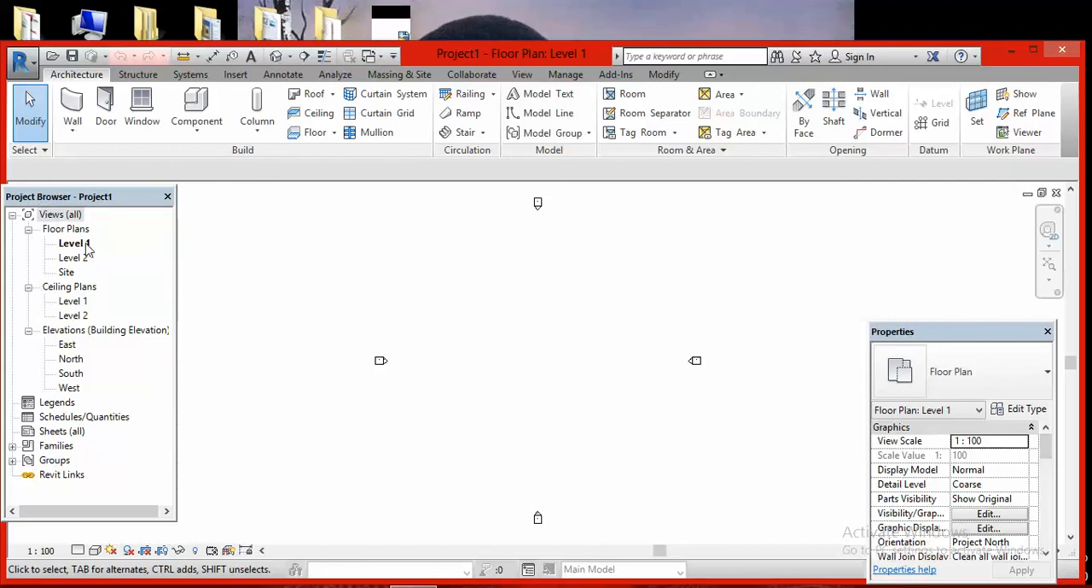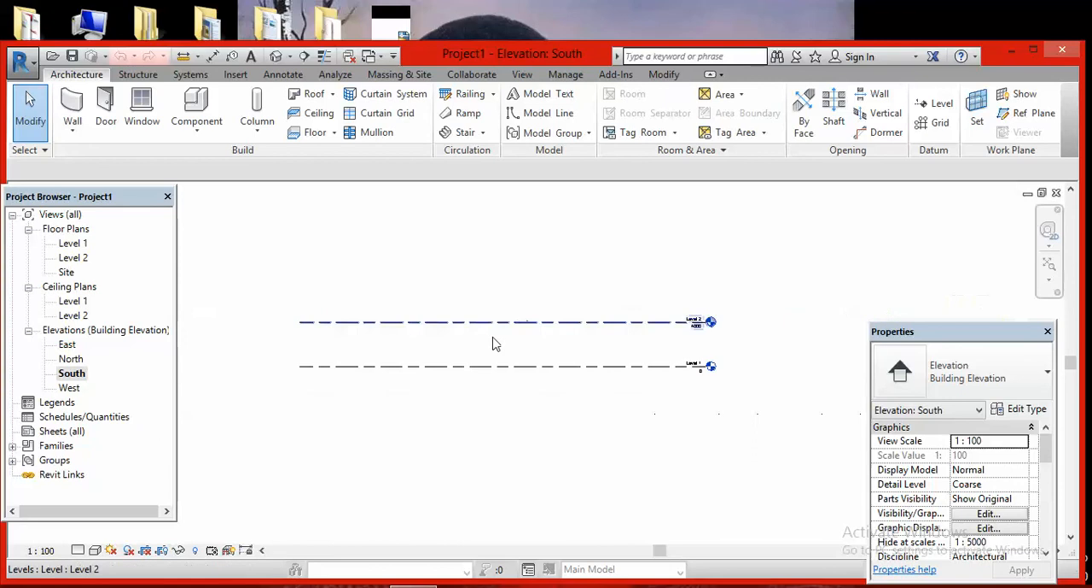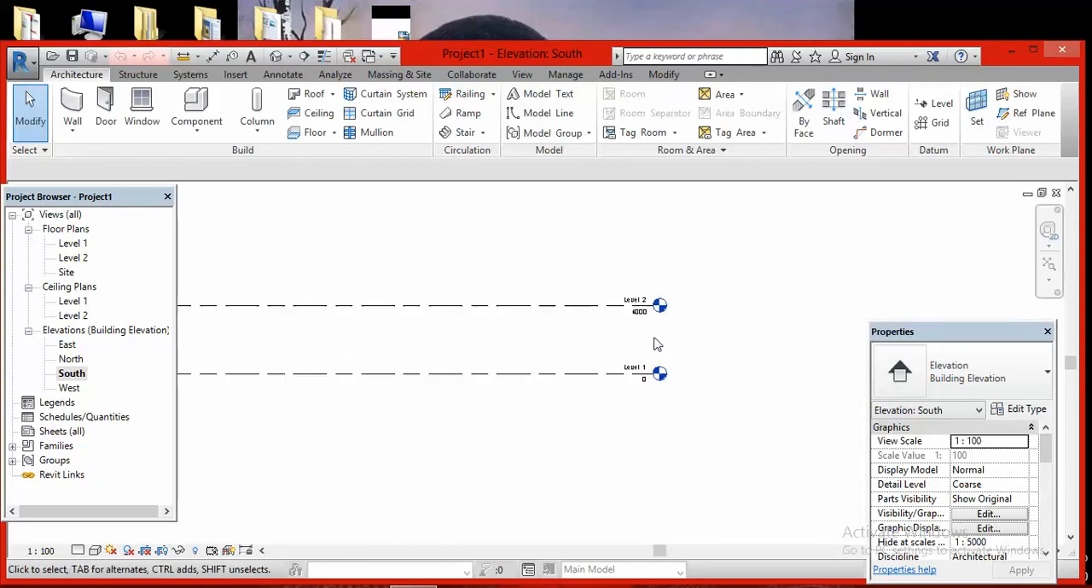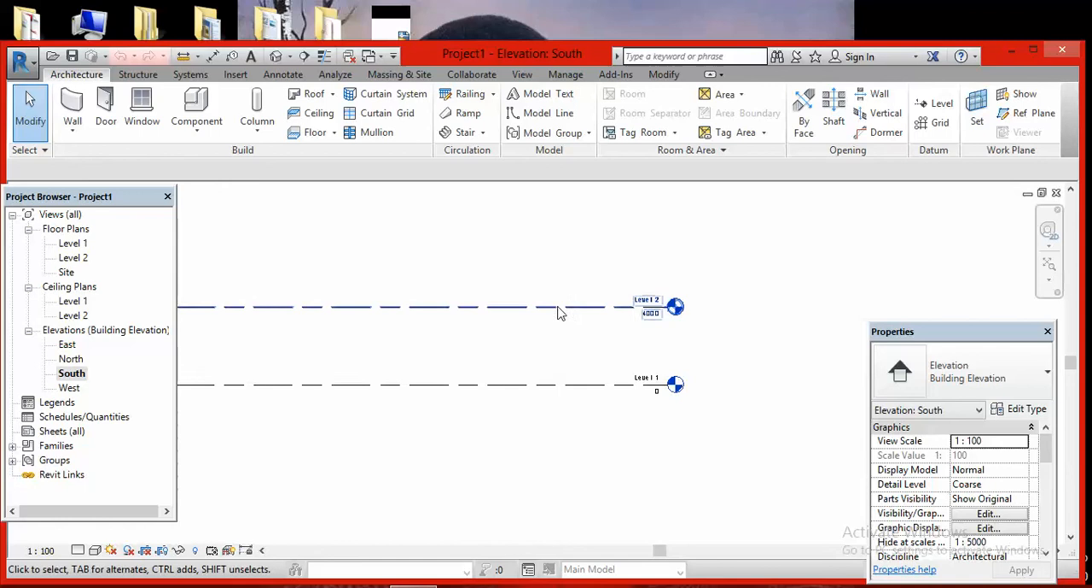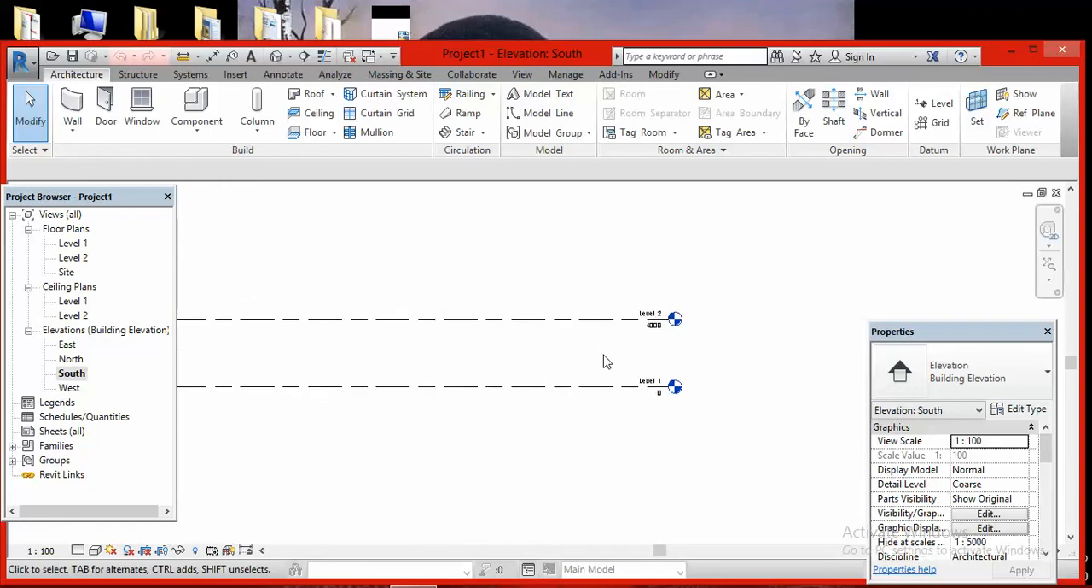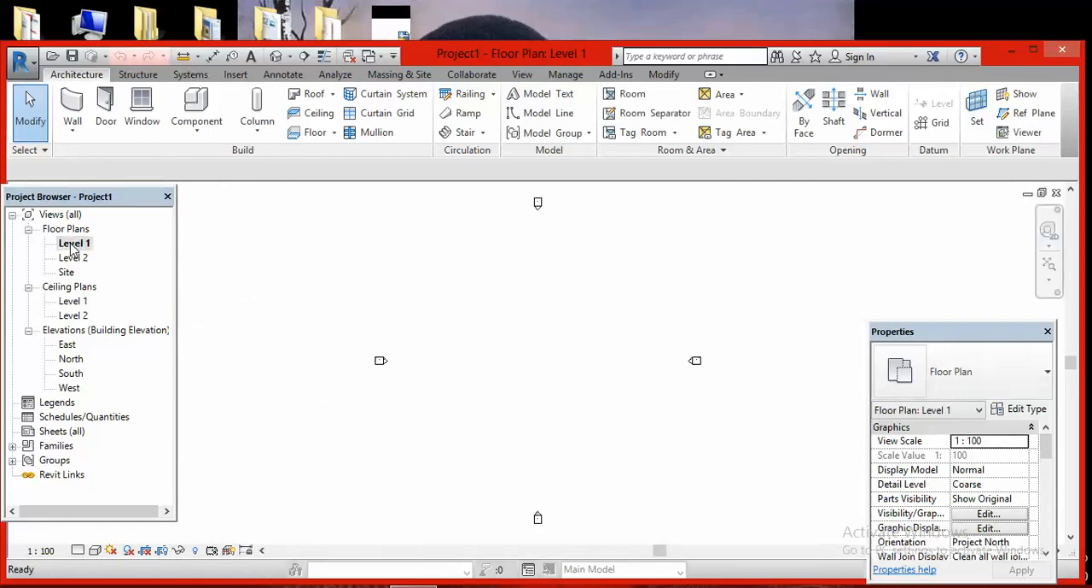Now, this particular project is at level 1. If I want to change it to elevation, I will come to, for example, south elevation and double click on it, and the view will change and bring me the south elevation. If I am done with editing my south elevation, I want to go back to floor plan, I still come back to the project browser and double click on the floor plan, and it will bring out this.